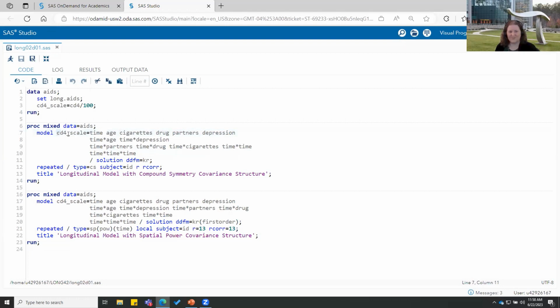On my model statement, my outcome is going to be a variable, the scaled CD4 cell count. For the predictors, I have main effects for time, age, cigarette smoking, illicit drug use, number of sexual partners, and depression score. I've also included interactions between each of these and first order time. In our exploratory data analysis, we also found that the relationship between CD4 cell counts and time can be described well with a cubic polynomial, so I'm also adding quadratic and cubic terms.